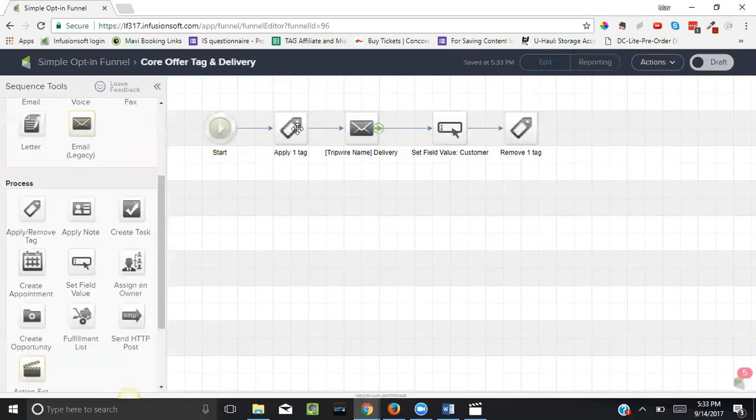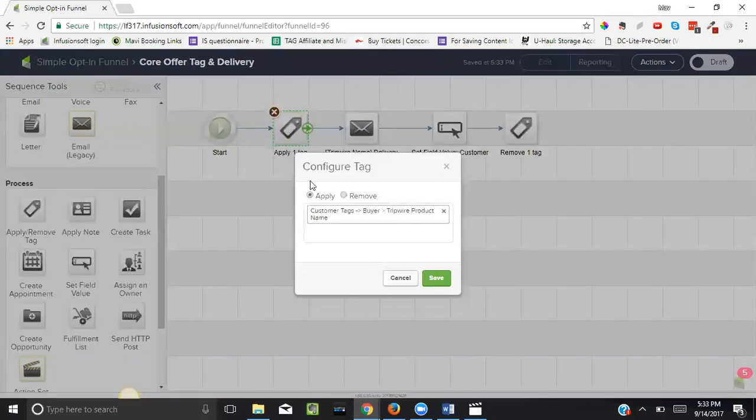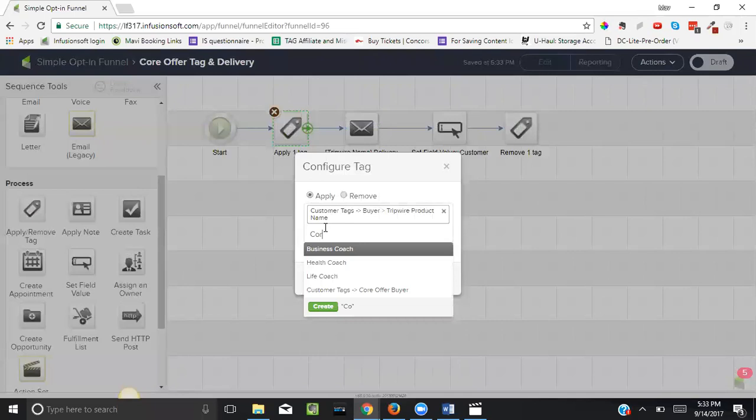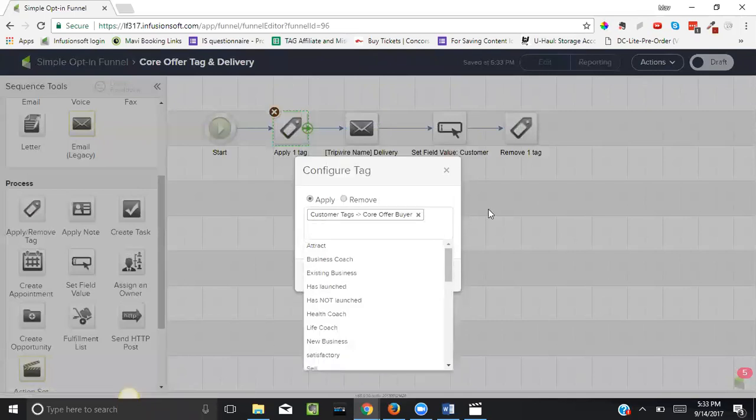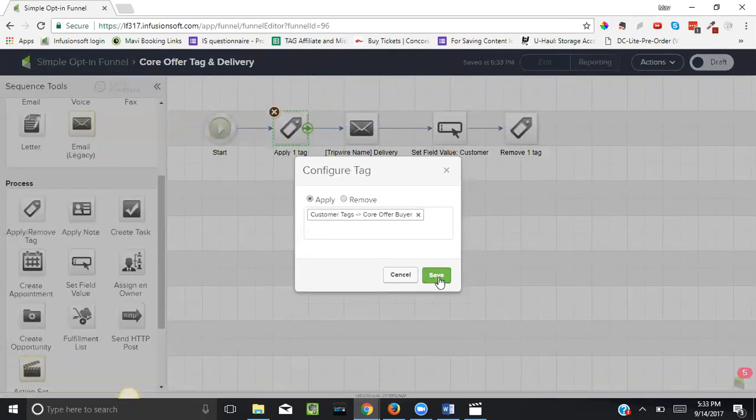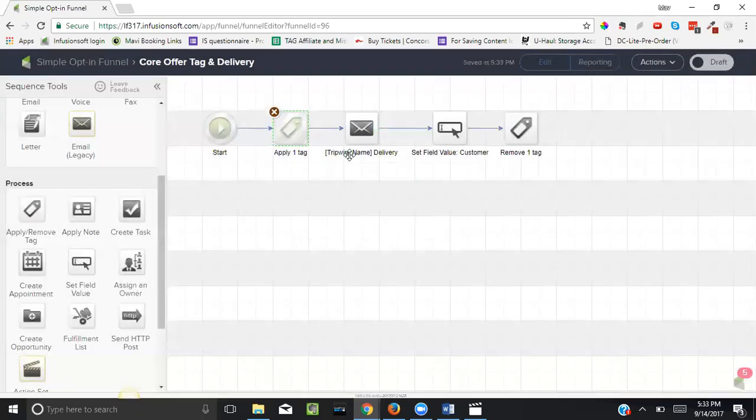And you bet you know exactly what's going to happen. So instead of applying the tag here for Tripwire buyer, this is going to be our core offer buyer. And then you're going to have the core offer delivery. You can set the field value to customer if you like, but if they purchase, they're already a customer, so it's kind of up to you. And then you're going to remove the in sales series tag.